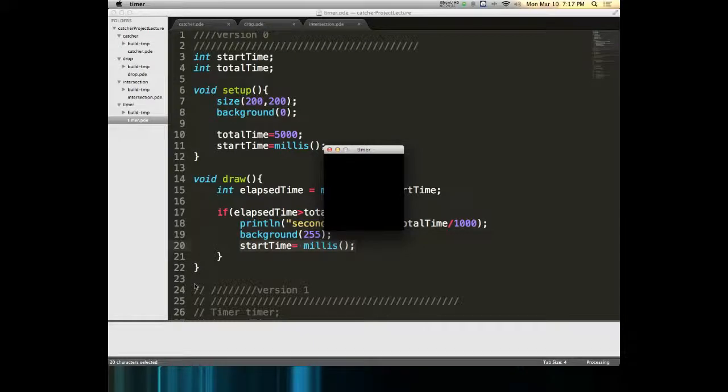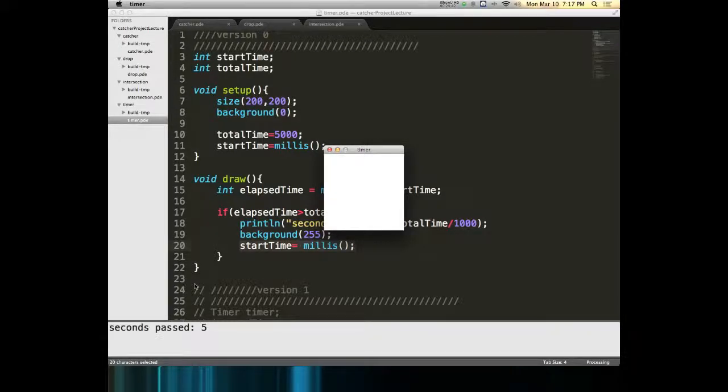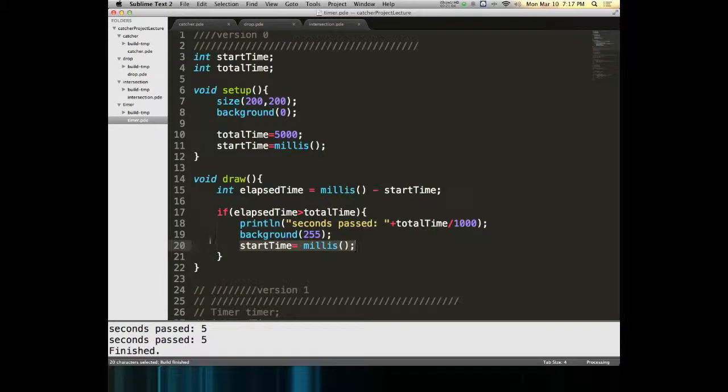after 5 seconds inside my output window, I will see a message that says 5 seconds have passed, and now it changed the background color to white. After 5 more seconds, it prints out the message again. 5 more seconds, it prints it again. Now, if I never reset start time to whatever the current millisecond is, then it would not have been able to reset, and it wouldn't just keep spitting out that message every 5 seconds.